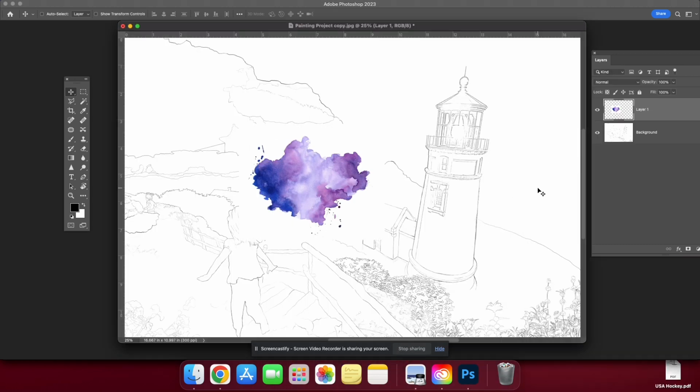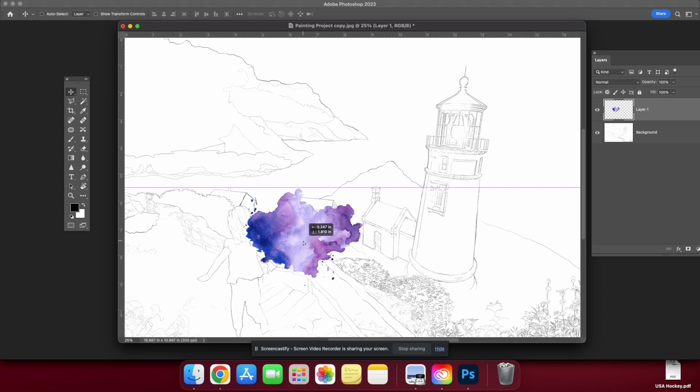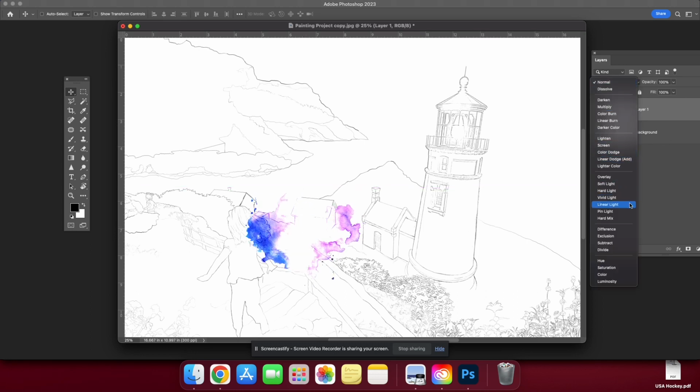Boom, boom. I'm going to use the magic wand to get the white. There we go. I had to use the magic wand to get the white out of there. Now it's all about blending modes. All right. So you're blending down.